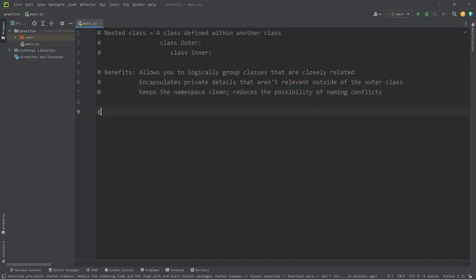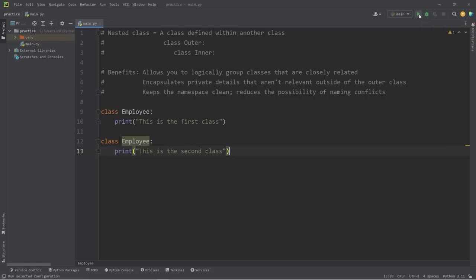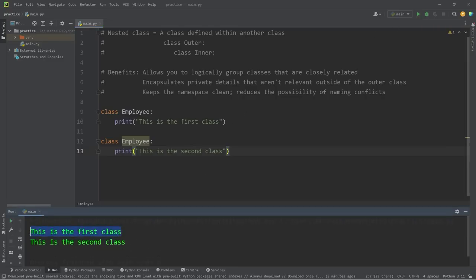So for example, let's say we have 2 classes both named employee. Within this class, I'm just going to print something. This is the first class. Then let's copy our employee class, paste it again. This is the second class. We have a naming conflict. We have 2 classes with the same name. If I were to run this program, we will execute both. This is the first class, this is the second class.